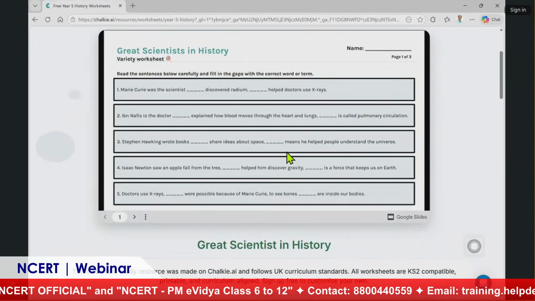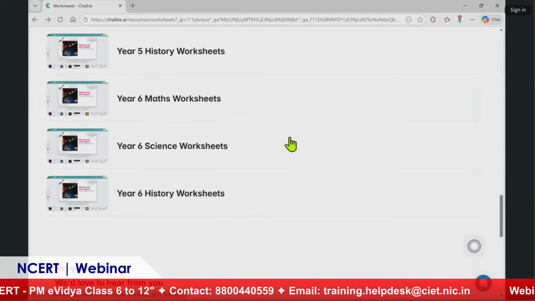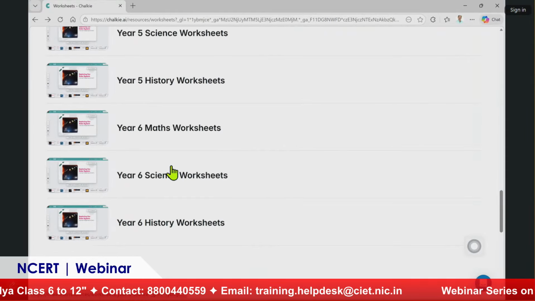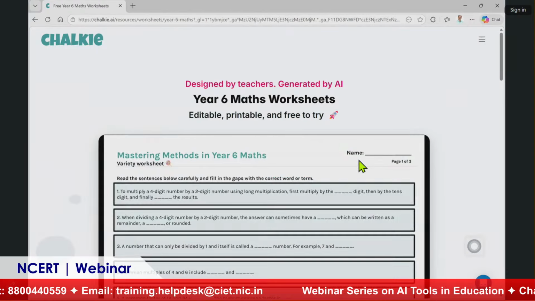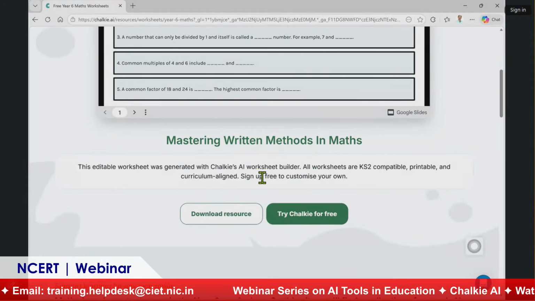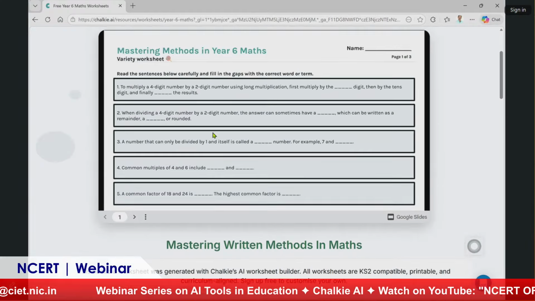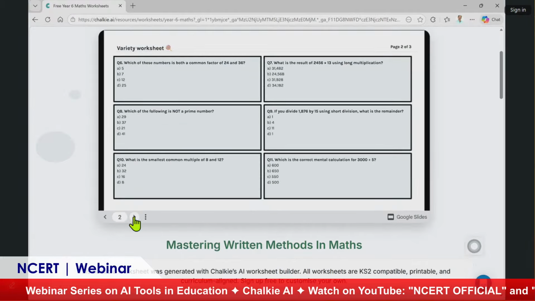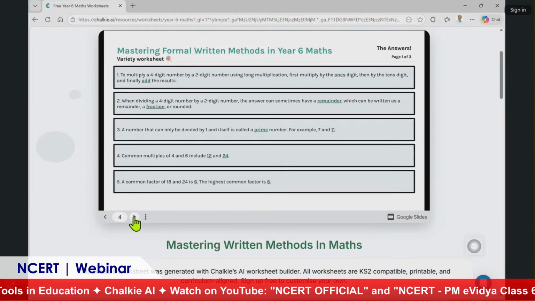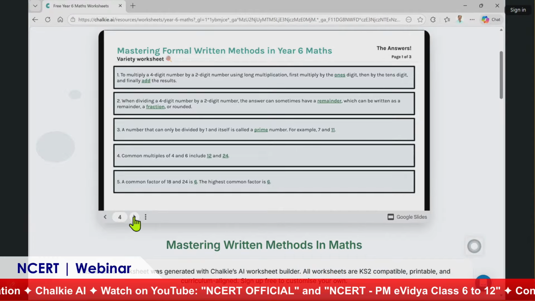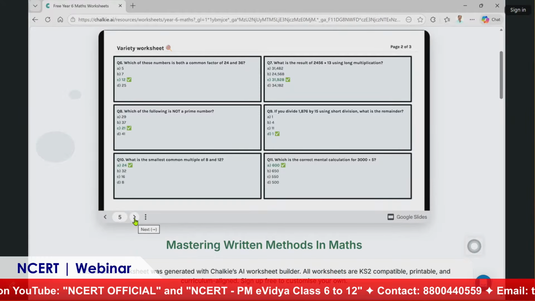these are about some different contexts. If you want mathematics worksheets also, you can use that. You can print it, edit it, and download it. By using this download resource option, you can download it and use it. These are the different pages. For differentiated instruction we can provide this. This is the answer key that is available at the end.